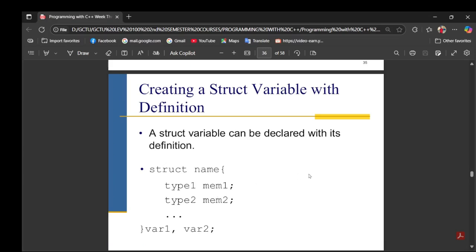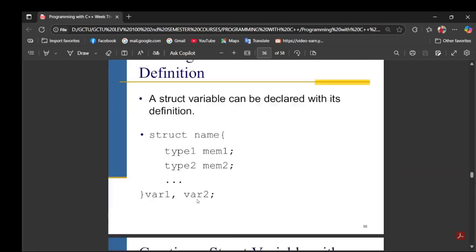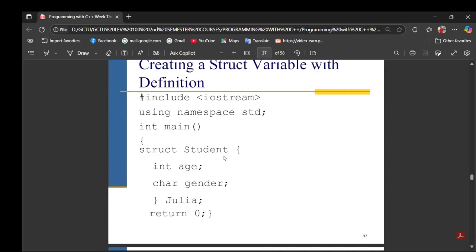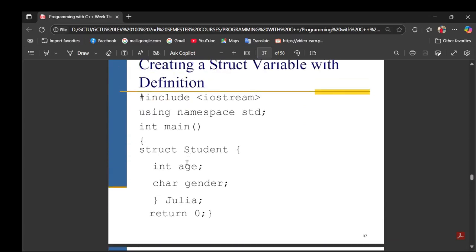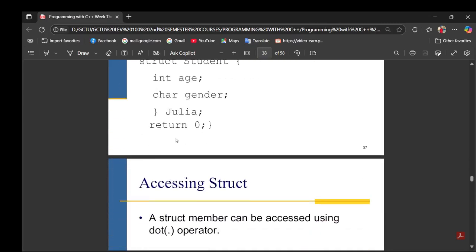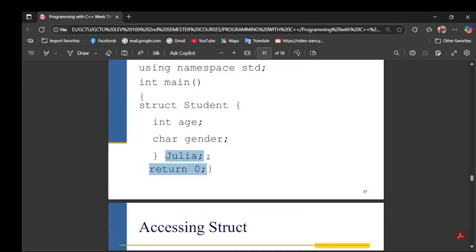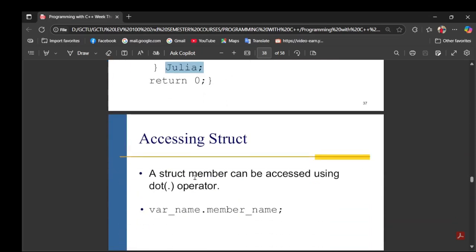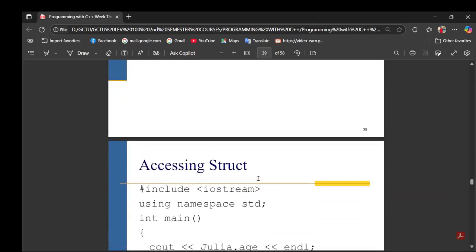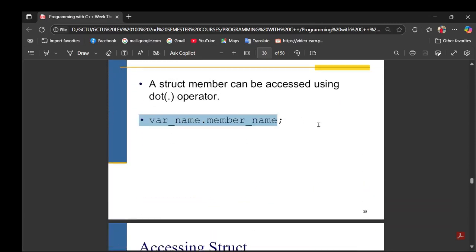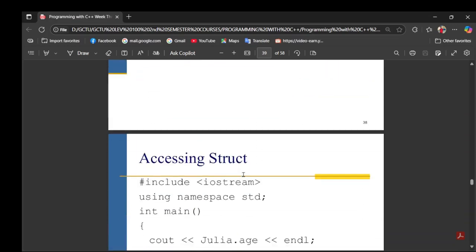A struct variable can be declared with its definition: a struct name, data type, variable name. Creating a struct variable with definition. So we have it, and the definition for the struct is Julia. Assessment struct. A struct member can be accessed using the dot operator. This is the basic structure to access a struct member.